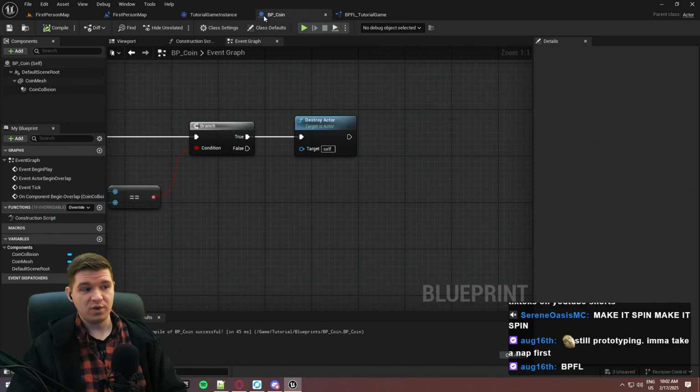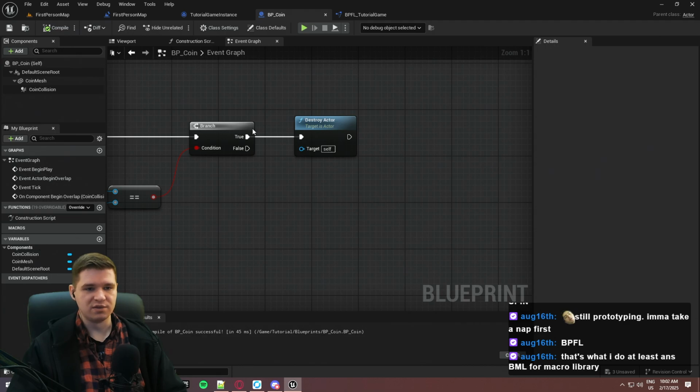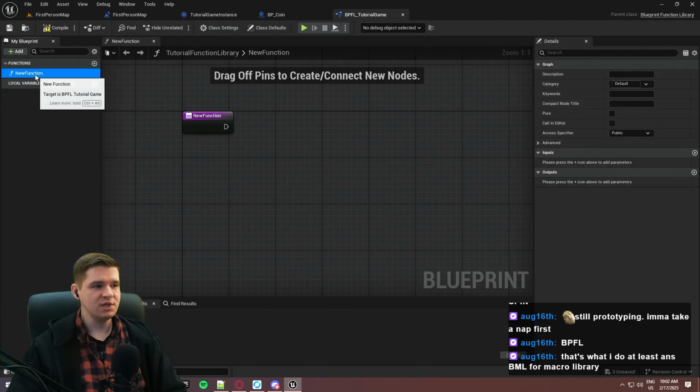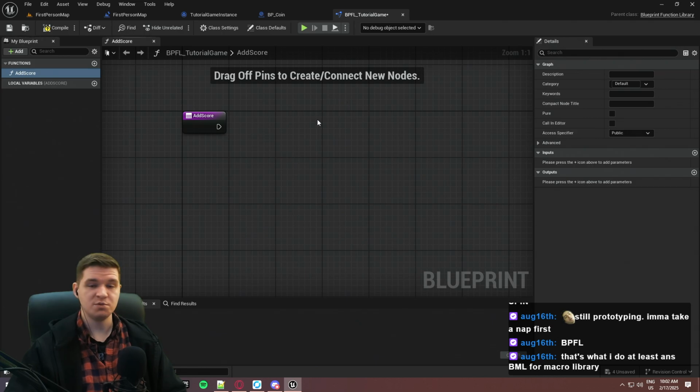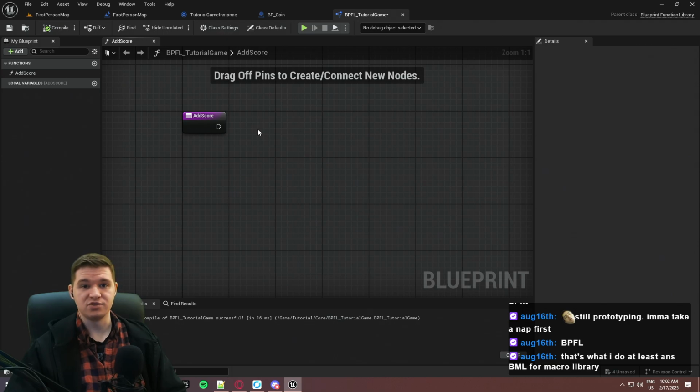And we can see that we don't have the same sets of availability that we would have in a blueprint. We don't have graphs. We don't have events that fire. We don't have any variables that we can make in this. Let's rename this to add score. Simple as that. We can compile and we can see that we have add score.